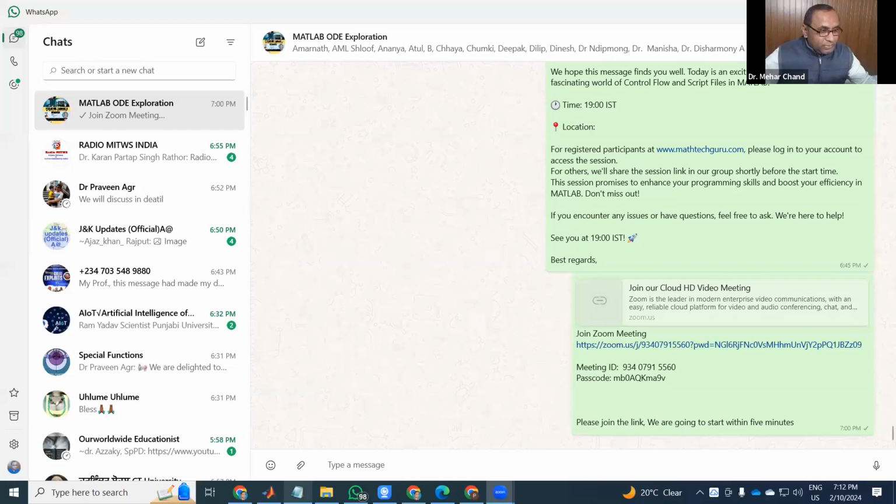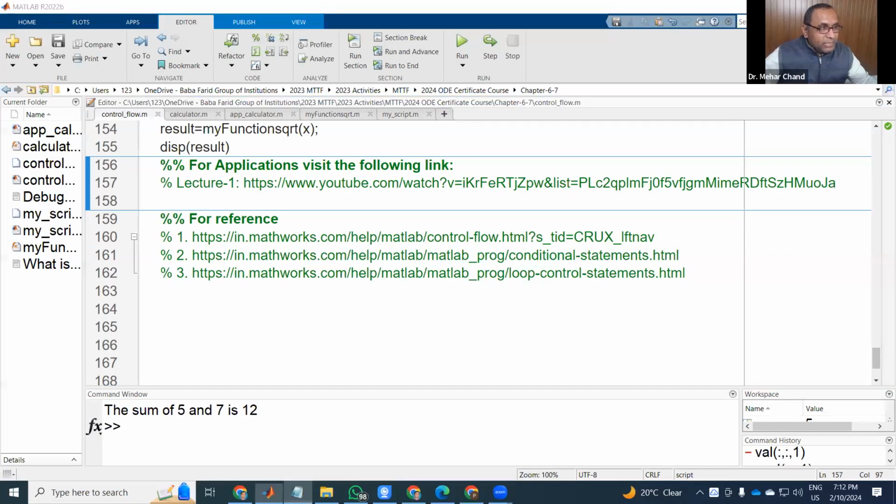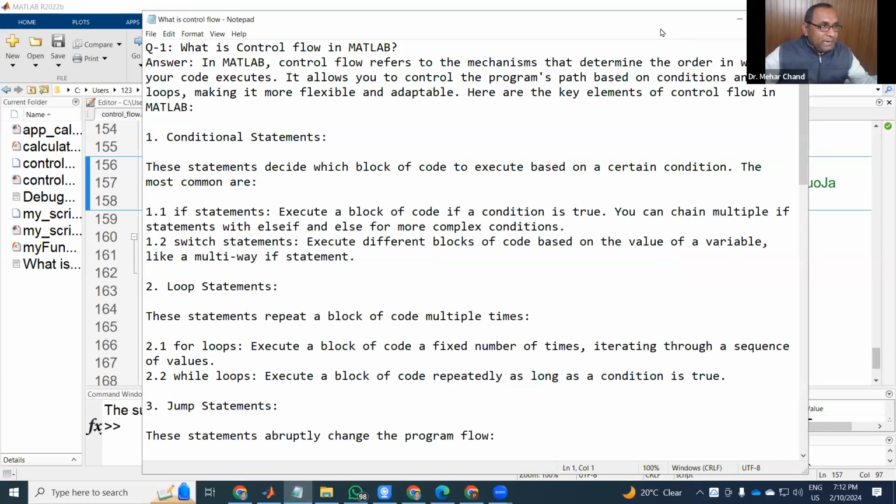Today, we are going to discuss control flow in MATLAB and script files. Before starting, I should share my screen, and then we will discuss everything one by one. This is my MATLAB window, and as you can see, this is Notepad.